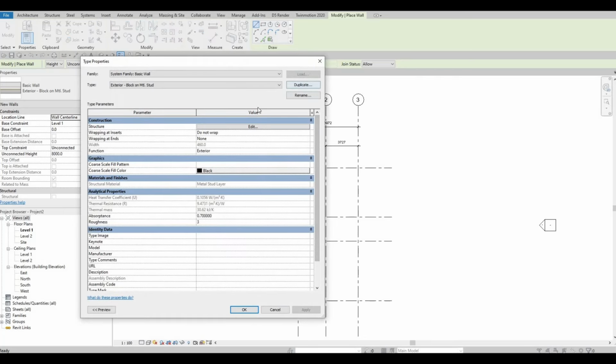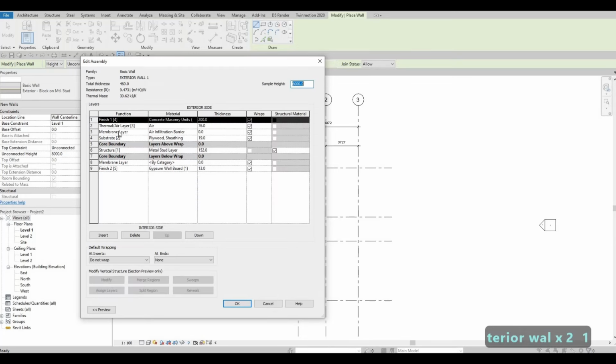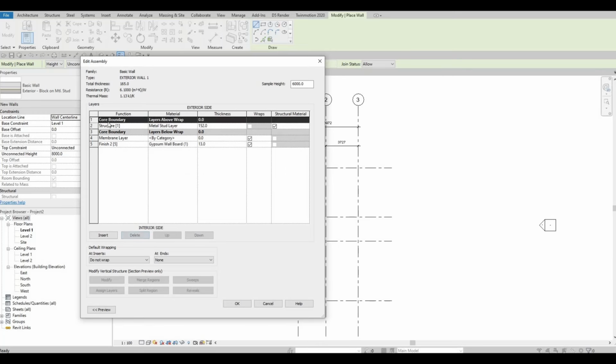Edit type, duplicate, and then put in exterior wall number one. Press OK. Edit type, and we just need to delete this. So I'm going to highlight the top. Delete it. You won't be able to delete the core boundaries, or what's in between it and the core boundaries. You cannot delete those. So let's delete this.